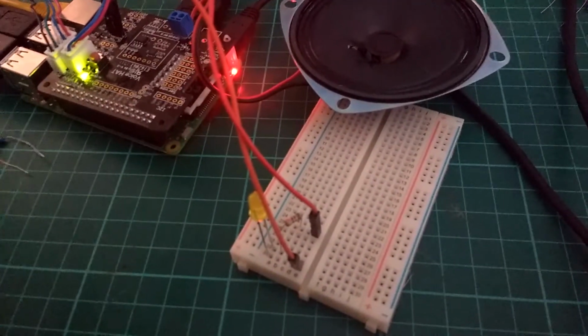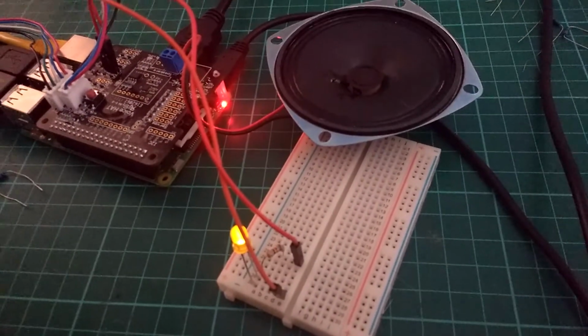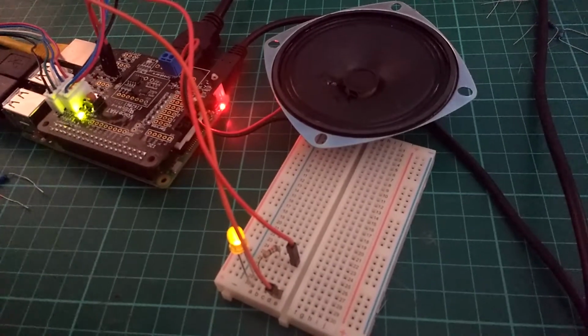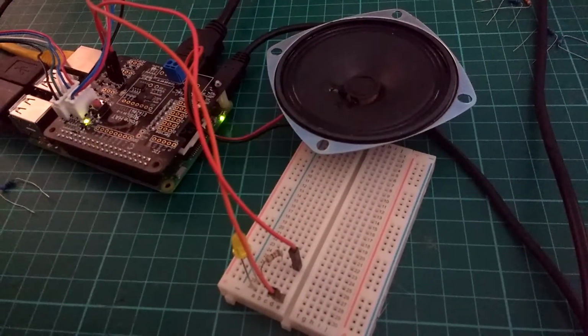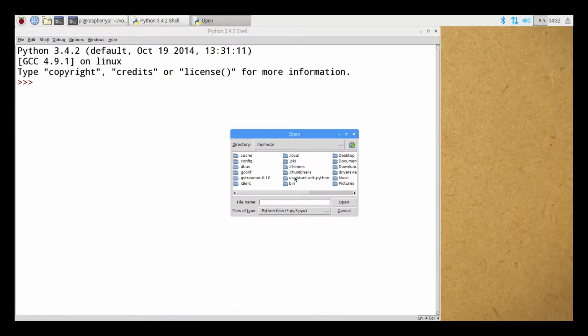LED station. Turning LED on. LED awful. Turning LED on. So we need some improvements to our script.